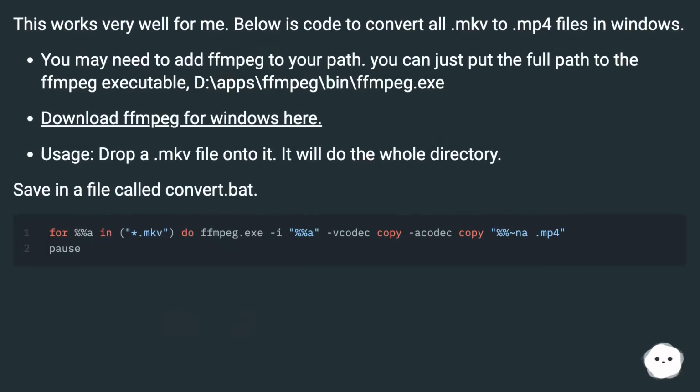This works very well for me. Below is code to convert all .mkv to .mp4 files in Windows. You may need to add FFmpeg to your path. You can just put the full path to the FFmpeg executable, d:\apps/ffmpeg/bin/ffmpeg.exe. Download FFmpeg for Windows here. Usage: drop a .mkv file onto it. It will do the whole directory. Save in a file called convert.bat.